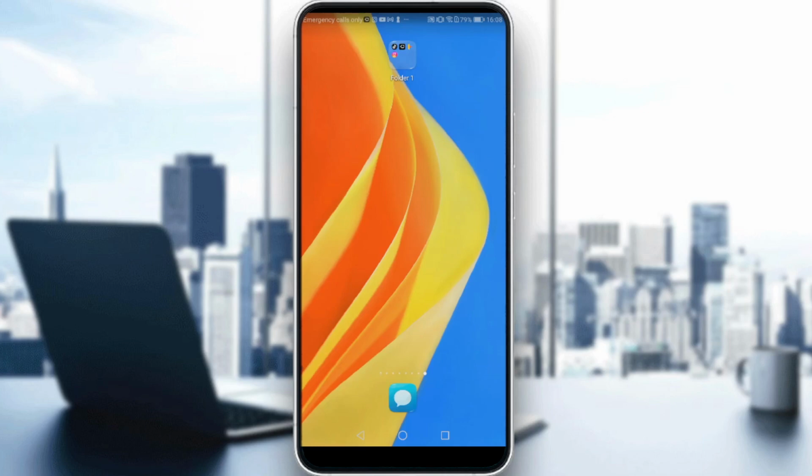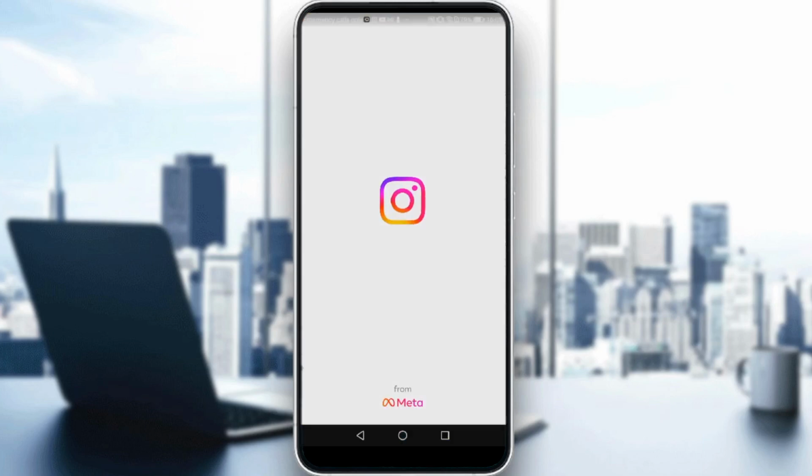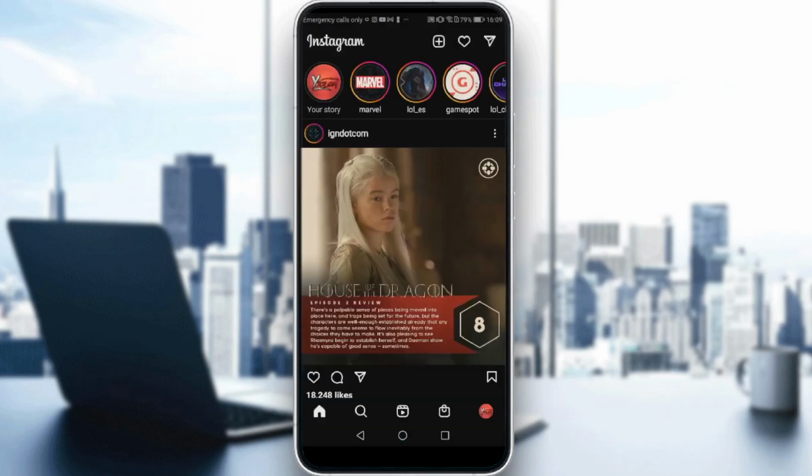Then all you need to do, just go and sign in to create your account on Instagram. If you already have an account, just go log in and let's get straight to Instagram. So how can we hide online status from Instagram?